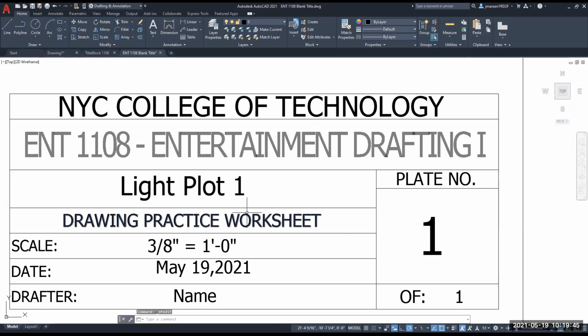All right, so I've given you this. You can stick it on your drawings. You can play with it. You can have it, whatever. It's the standard title box. But these things are all easy to change. And like I said, if you wanted to go into Vectorworks, you just have to name it whatever you saved this as. Right now, this is ENT 1108 blank title, DWG.